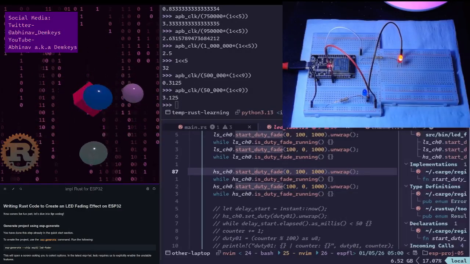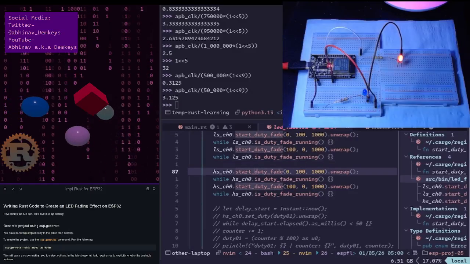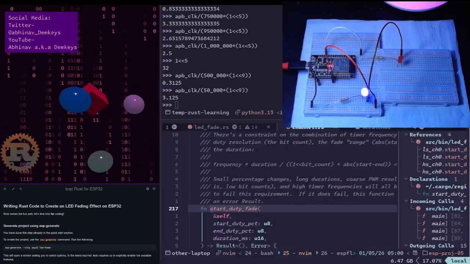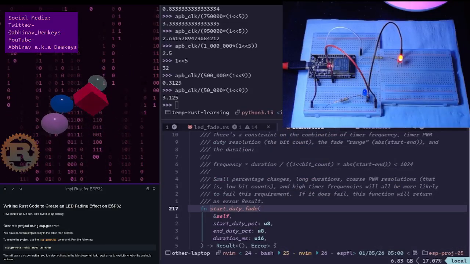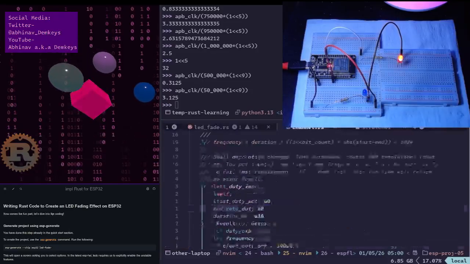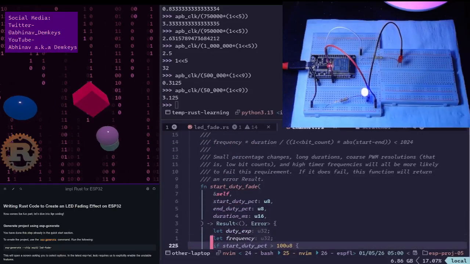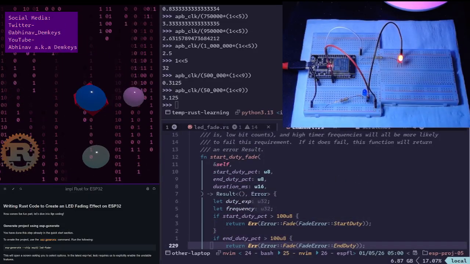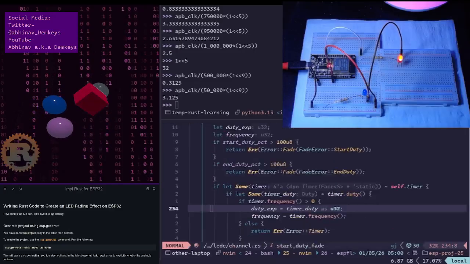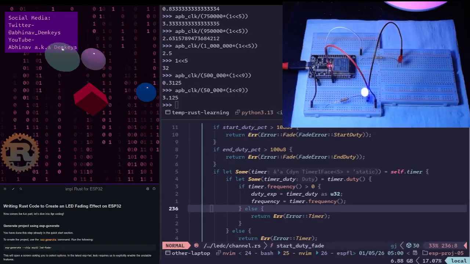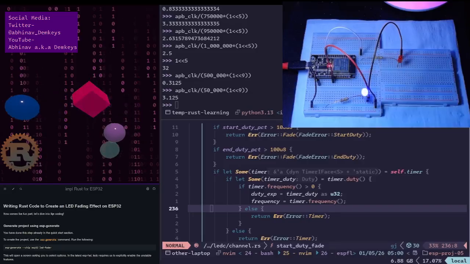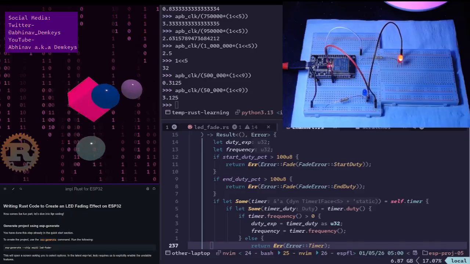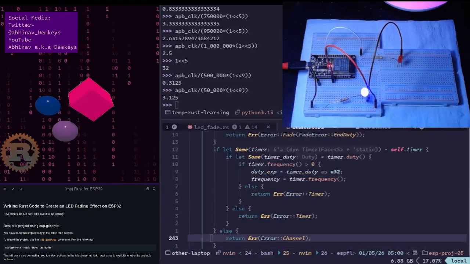So let's look. We have start duty fade. Our duration is in milliseconds. There's a bunch of checks happening here. Great, awesome. Then it's taking our frequency into account as well. Or is this just a check? This is just a check. Okay. So if everything turns out fine, it's doing a bunch of checks over here.